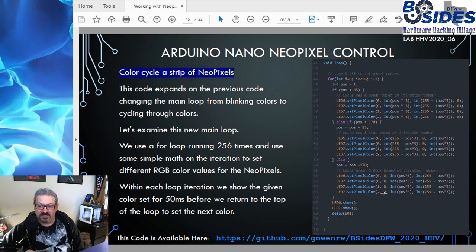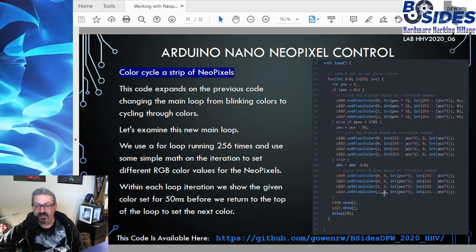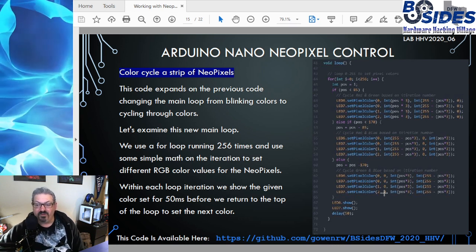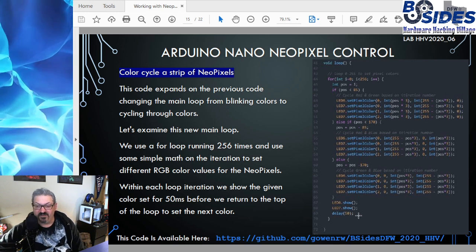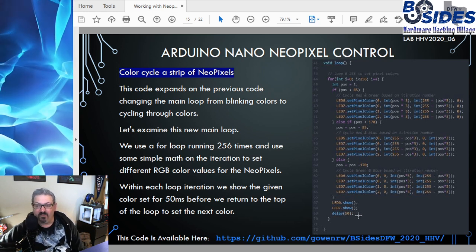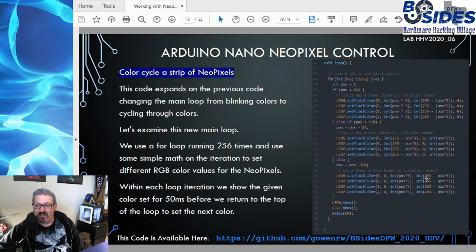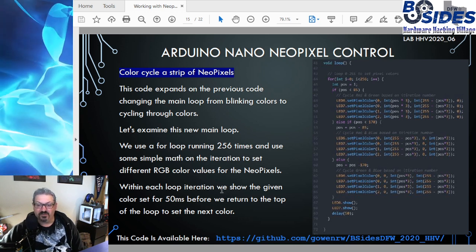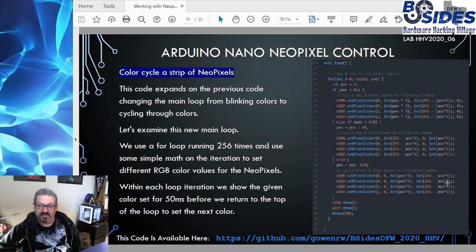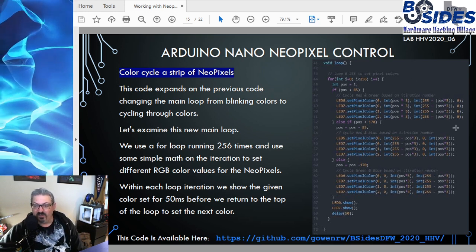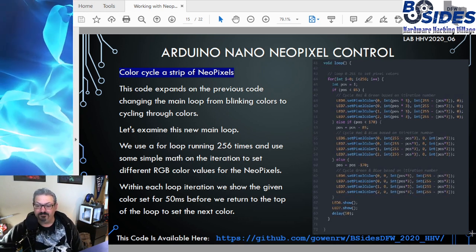Now, because this is running through 255 different color iterations, we want to reduce our delay. So I made it 50 milliseconds instead of the 500, or half a second, we had before. So this will be a lot quicker moving through this loop, but it's going to produce a nice looking display. And it just shows how you can do different things with math or with loops using these LEDs the same way you would any other LED.